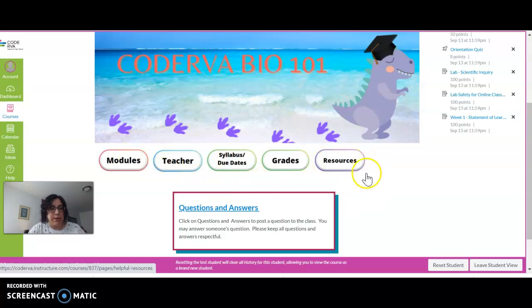Obviously, each of these buttons takes you to a different part of the Canvas page. Modules takes you to where all the modules are. We'll come back to that one. The teacher page tells you a little bit more about me. The syllabus page and due dates, that's the place to go.